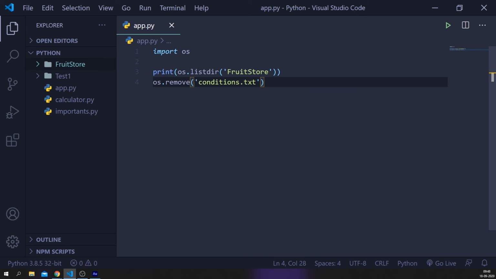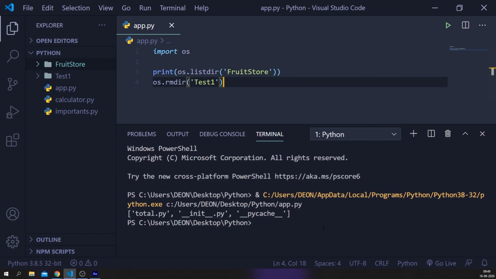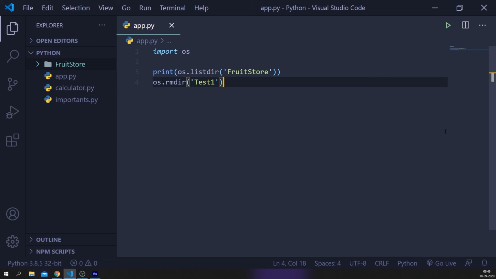Now let's delete this directory here. To do this, we simply type os.rmdir and then pass the name of the directory. So let's run our program, and there you go, our directory is removed. Now note that this method works only for empty directories. So you can use this OS module to do so many useful things like create, rename and delete directories and files.